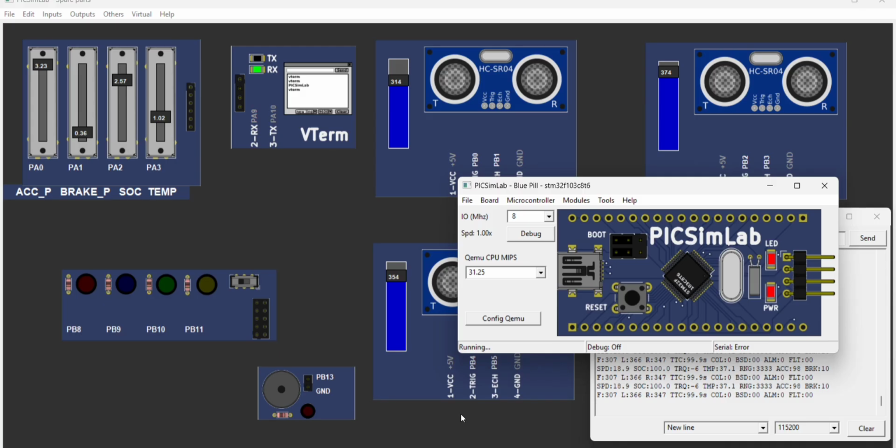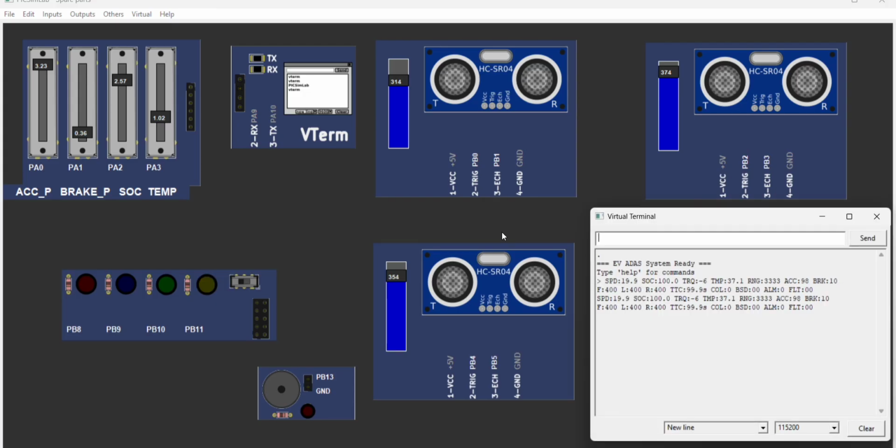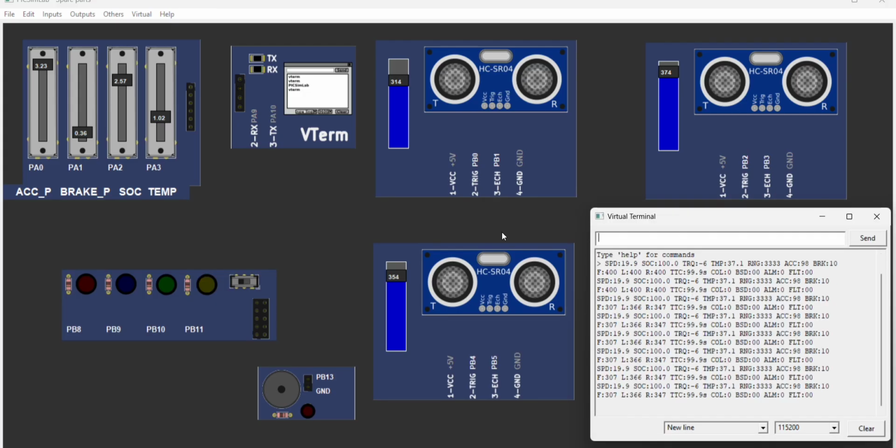The project was developed in STM32 Cube IDE and compiled into the ELF file, which was loaded in the PICSimLab. The STM32 Blue Pill simulation. Virtual potentiometers simulate the acceleration pedal, brake pedal, SOC, and the motor temperature, while the three ultrasonic sensors simulated obstacle detection at the front, left, and right. Timer interrupts periodically update the EV model and the ADAS algorithms. The STM32 transmitted real-time vehicle parameters such as speed, battery, SOC, motor temperature, range, and warning status through UART.